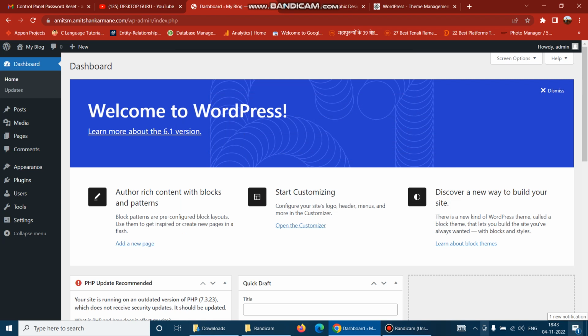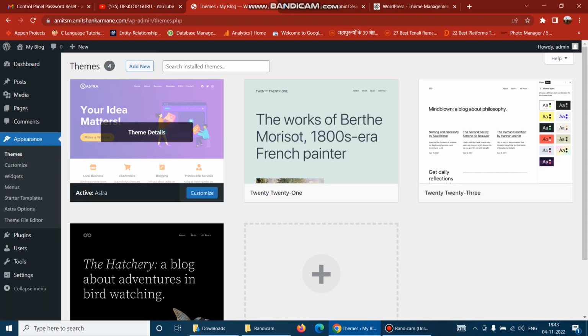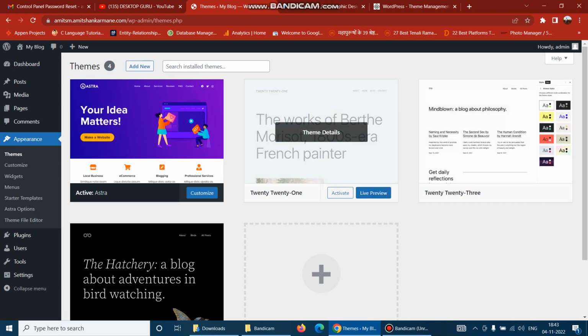The following screen will be displayed when we click on Appearance Themes. There are different themes. Hover over any theme and click on Theme Details. When you click on Theme Details, the following page will appear. It consists of details related to the theme, details like version, description, tags.